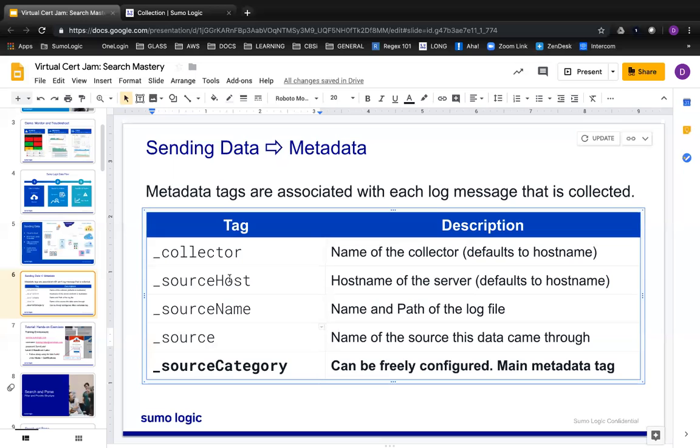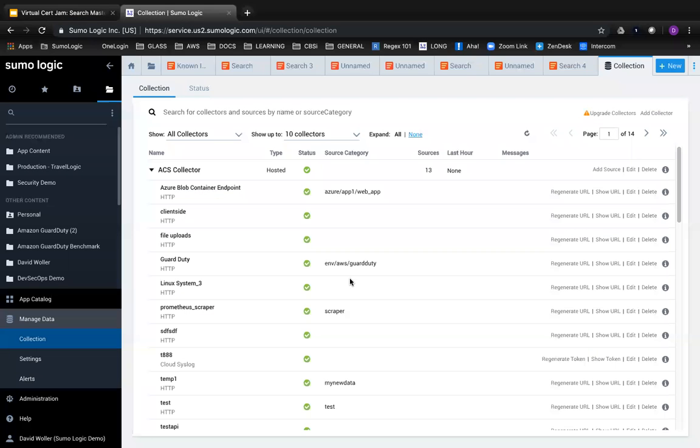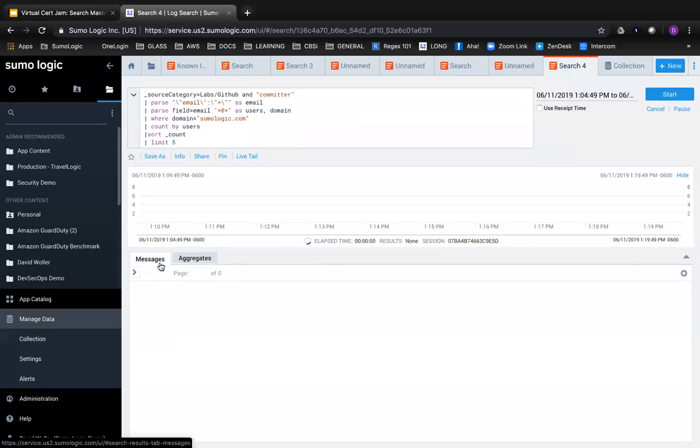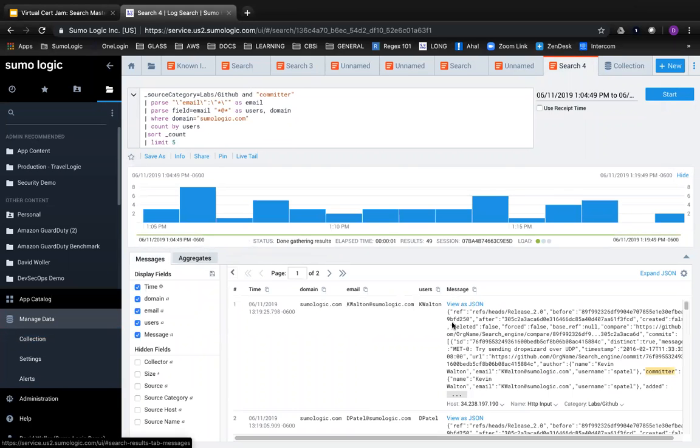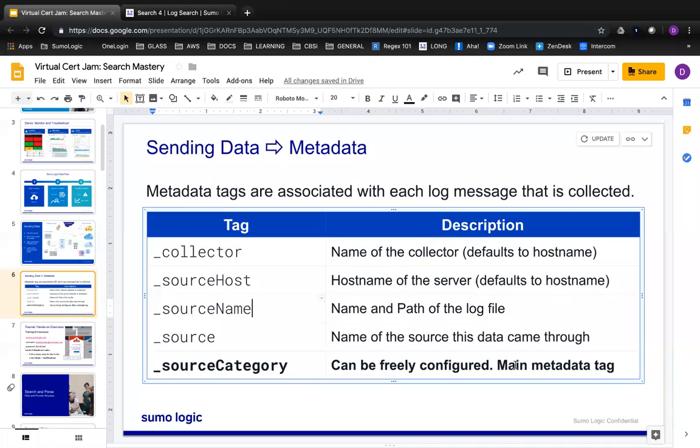For source host and source name, it's not shown on the collection page. The best place to find it usually is in the log results themselves, where on the messages, beneath each raw message result, there will be the host, the name, and the categories. So source host, source name, and source category. And that's our final metadata tag for discussion.